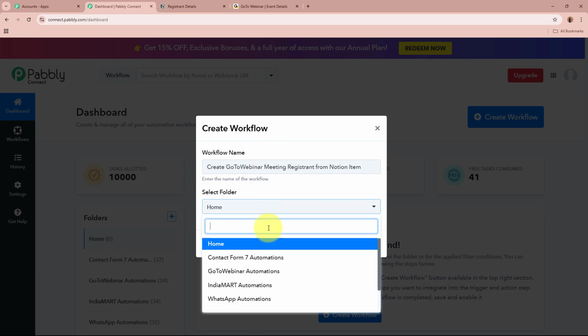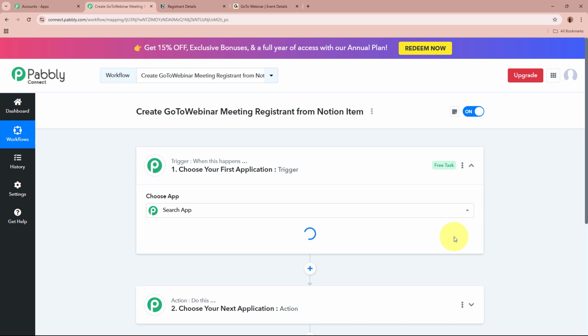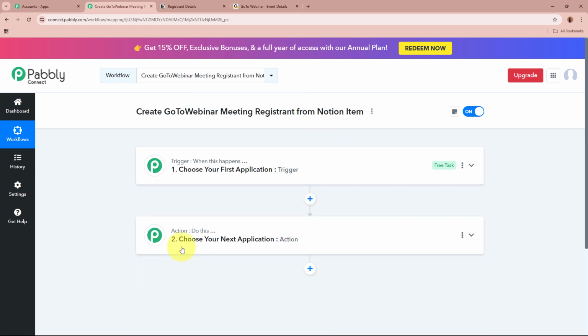For that, click on this drop down. These are the folders from which I'm going to select GoToWebinar as the folder I want to save this workflow in. After giving the name to the workflow and selecting the folder, I'm going to click on this Create button in order to create a workflow. A workflow is created in the name of Create GoToWebinar Meeting Registrant from Notion item, and you can see there are two windows in front of you. One says Trigger, other says Action.